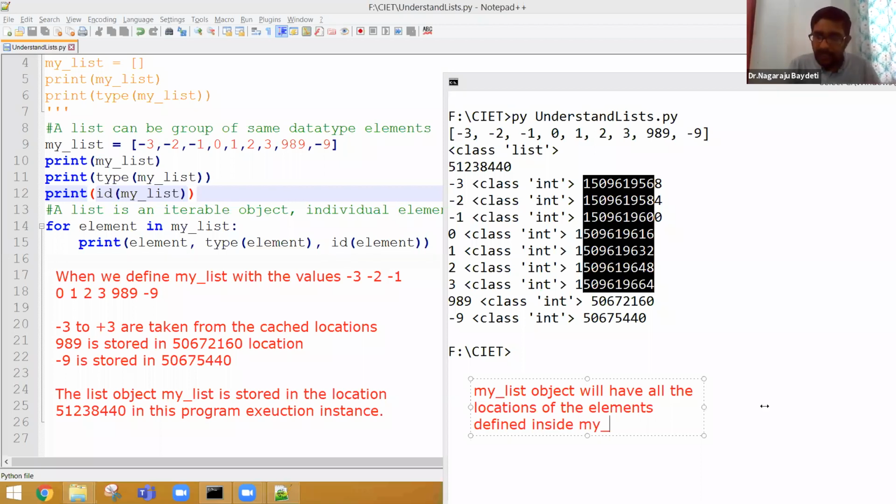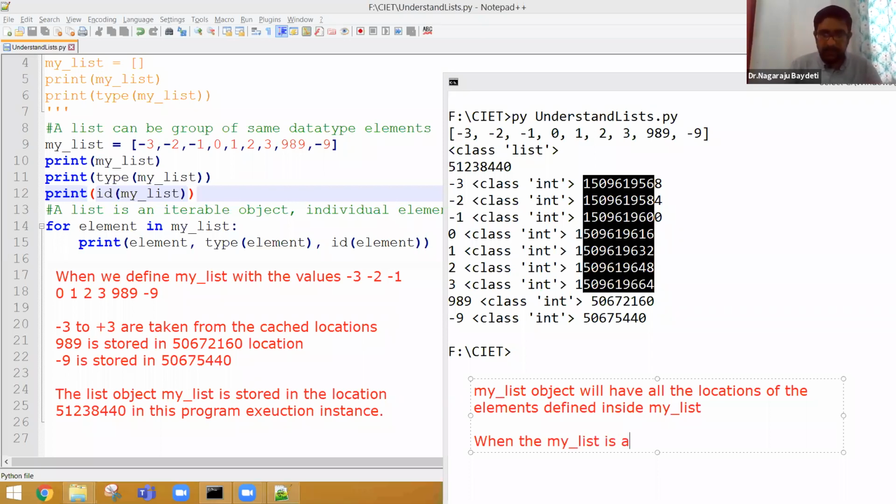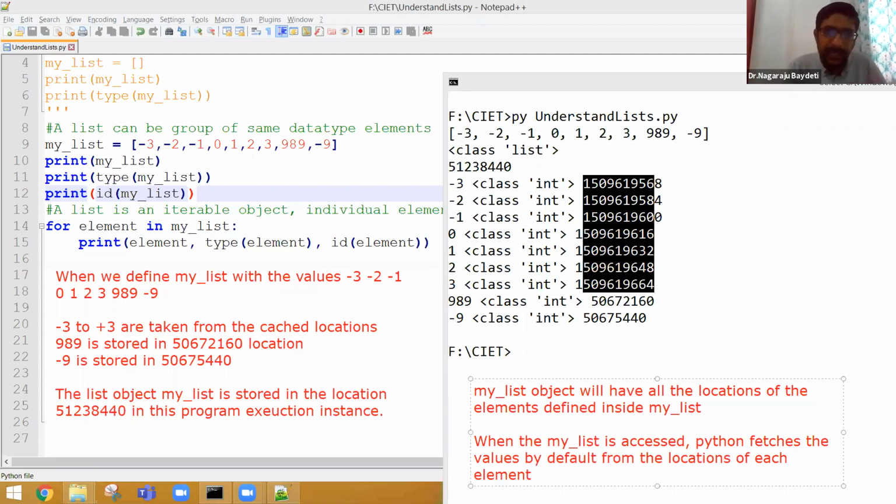It will have reference locations. Okay. Then when my list is accessed, Python fetches the values by default from the locations of each element. See, all these things are hidden.